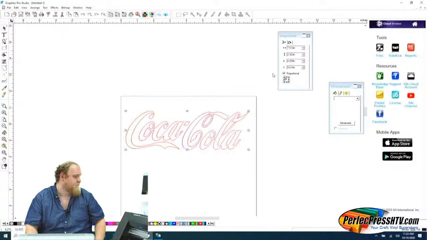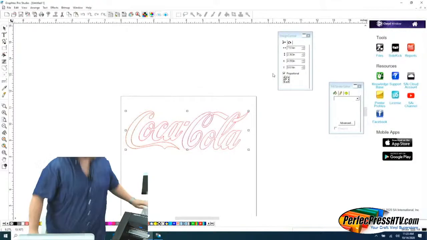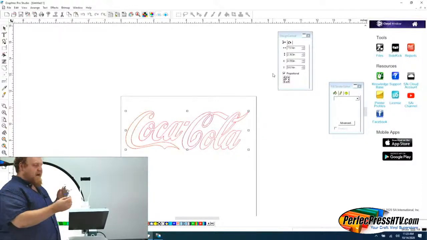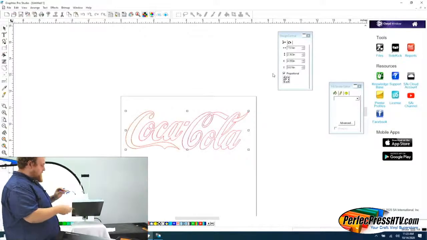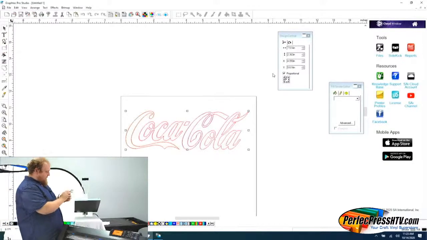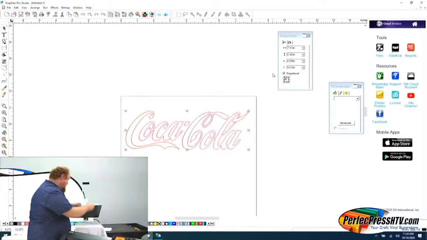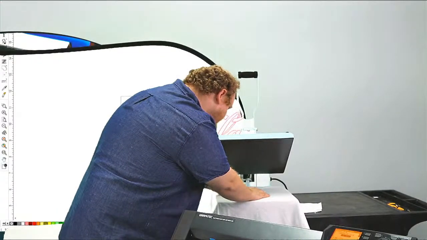All right, where's that temperature at? 289. We're good to go, y'all. So I got a multiple layer design. What am I going to do to make sure everything is lined up nicely? I'm going to start with that blue layer because it has a little bit in each section. I want to place it three finger lengths from the collar. And we're going to press it for 15 seconds.